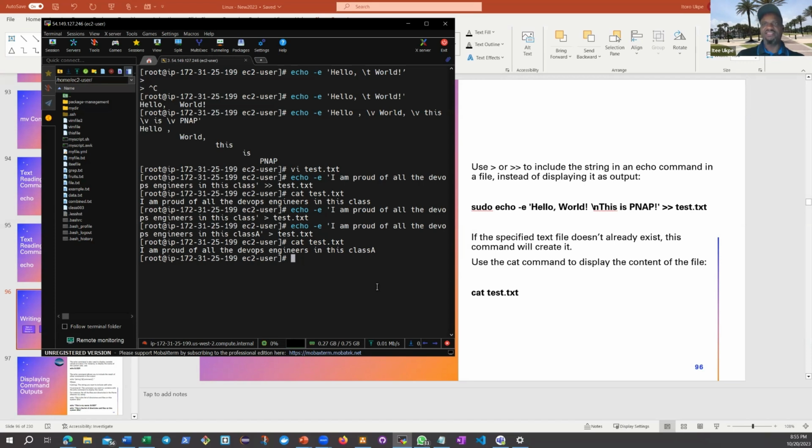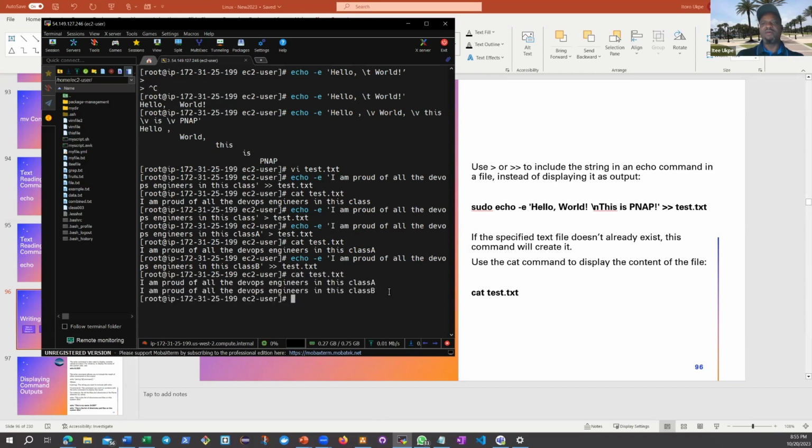Okay, let's take a look at something. Let me modify this now. I do B, right? Now I'm changing this value to double greater sign, right? Okay, now let's cat this file again. Cat test.txt. Now I have two entries now. I'm not overwriting the first one, right? I can do that again, right? Now I have class C.